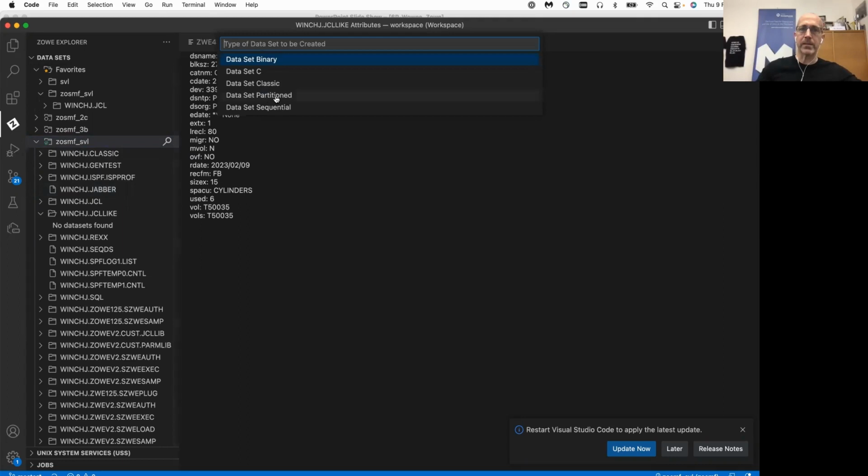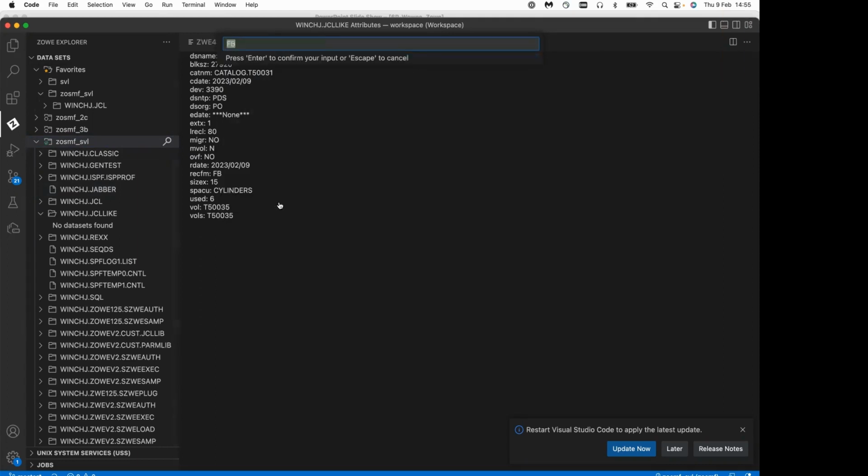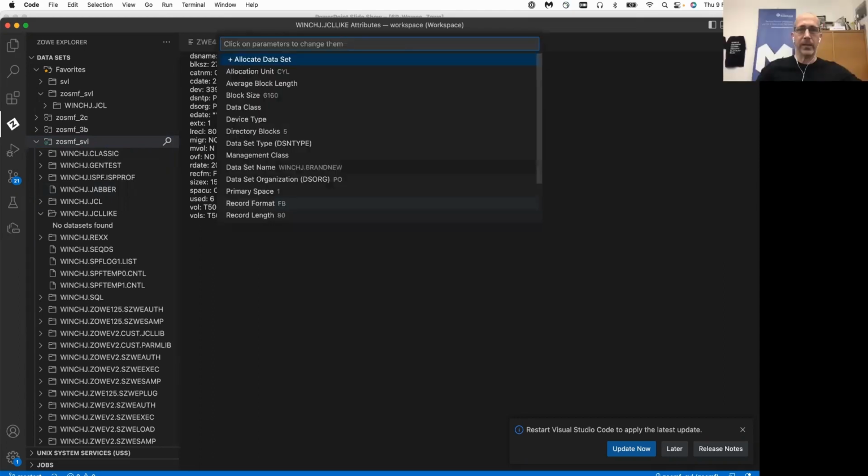So now I can say data set partitioned, edit attributes, and I can do various bits and pieces like this. I can make it the same, fixed block 80, FB. Anyway, you can do stuff like that. So I don't think you can, but it's a great requirement. You have to go back to square one and then go your way through. Cool. Good question. Thanks for asking.